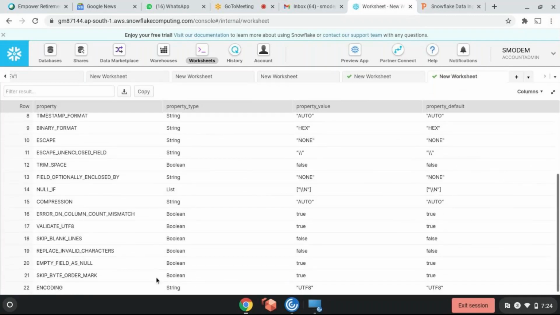Error on column count mismatch means, when you are trying to load the data, in your CSV file there are 10 columns, and in your table there are 11 columns. If you leave it set to true, which is the default, then it fails. If you set it to false, it doesn't enforce the mapping and it loads the data. Validate UTF-8 is for special characters. Skip blank lines: if you have any blank lines in your CSV file, you can skip those blank lines. Replace invalid characters.